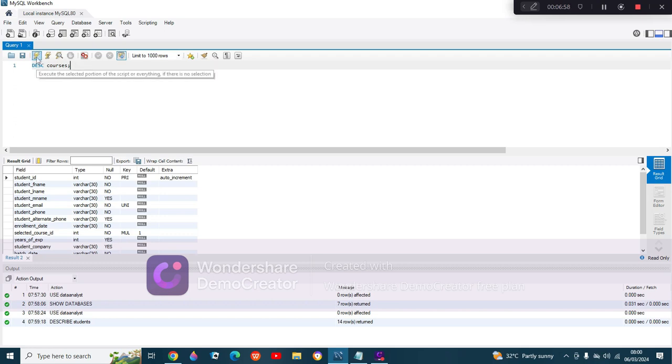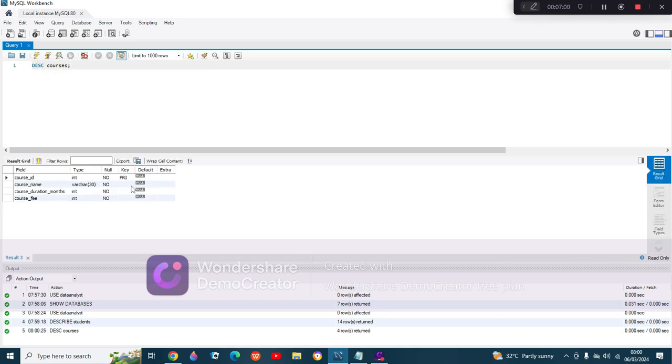So let's look at this. What happens when we run this? The same thing, the course ID structure comes out. You know what? Let me quickly create a table, then drop it.